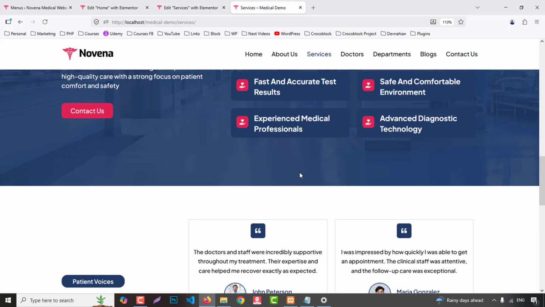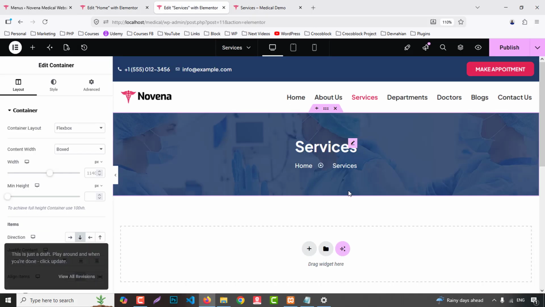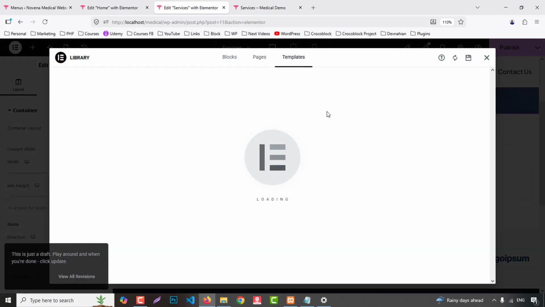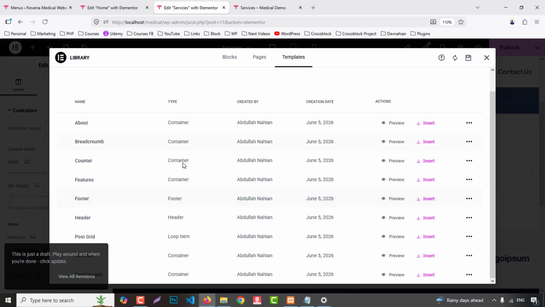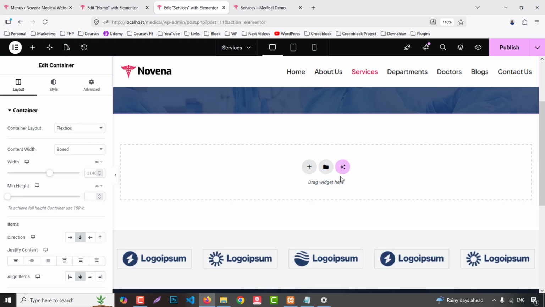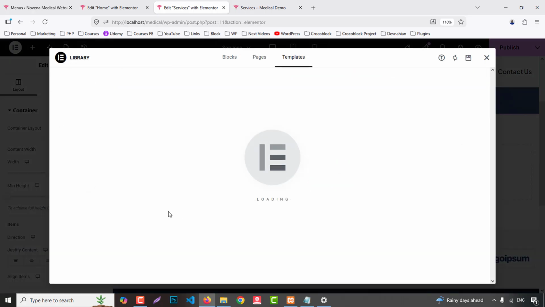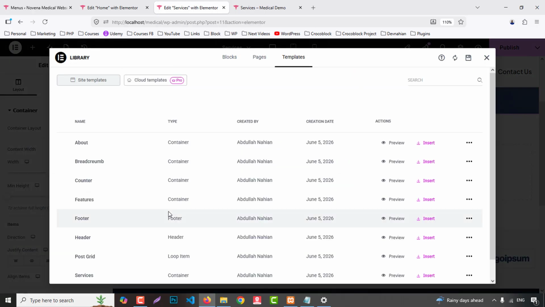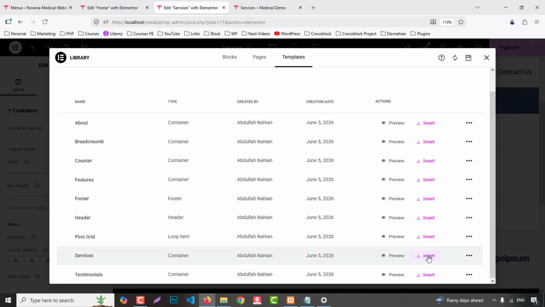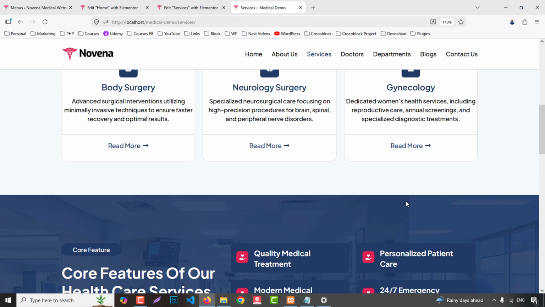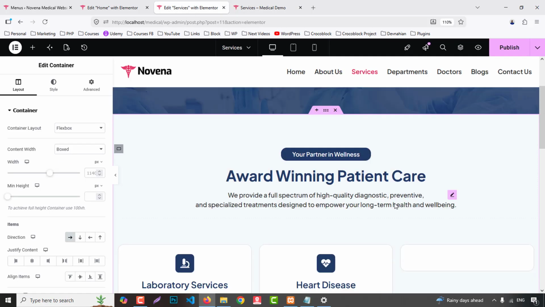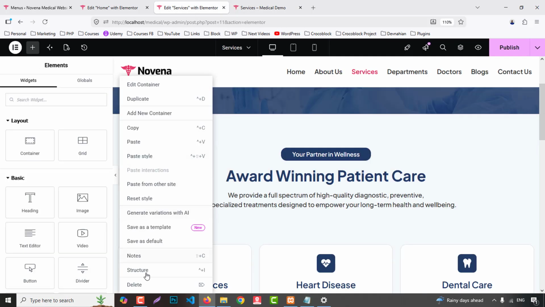Okay, then we need our services. So from here just click on the plus icon and insert all services here. So from here we have all services. Services inserted, then our features and testimonials. This column is not needed, so I can just remove this part.